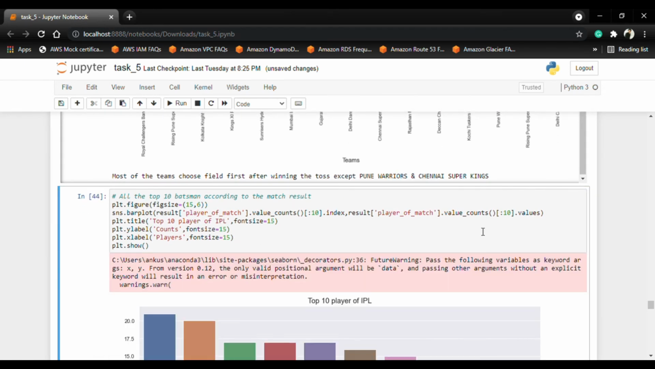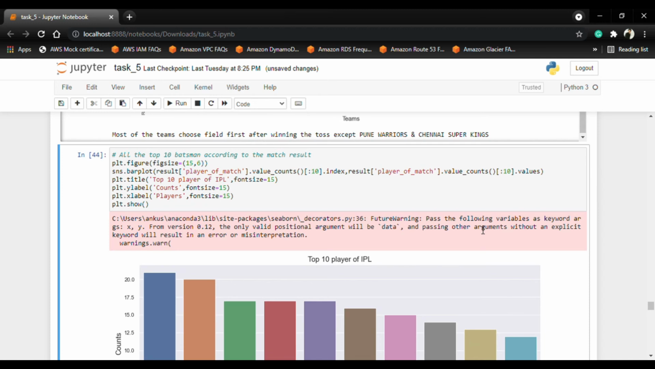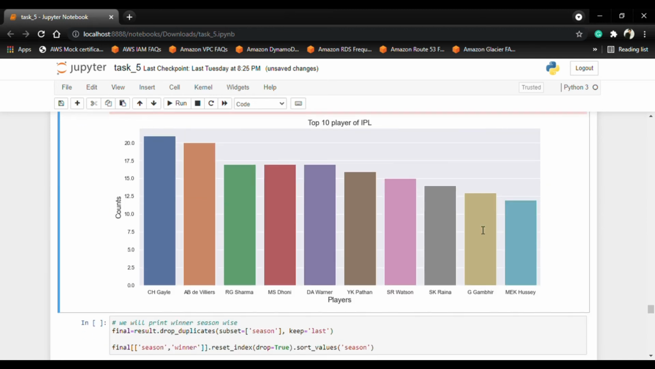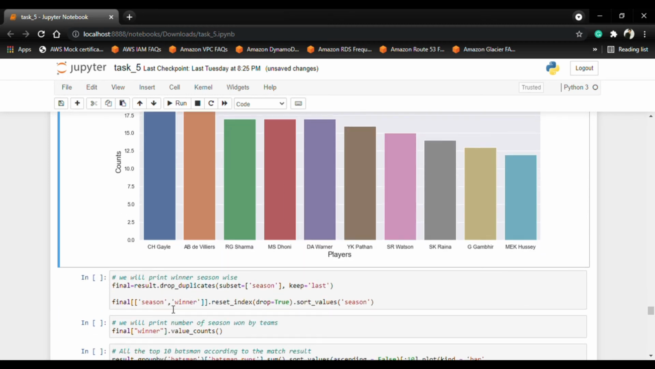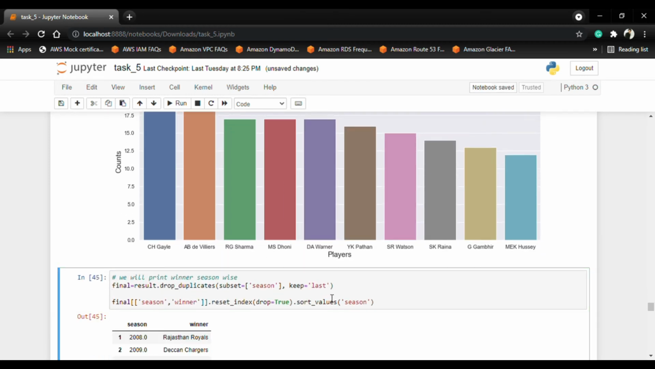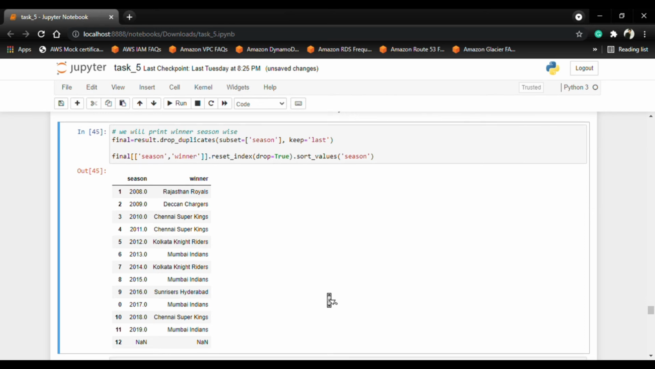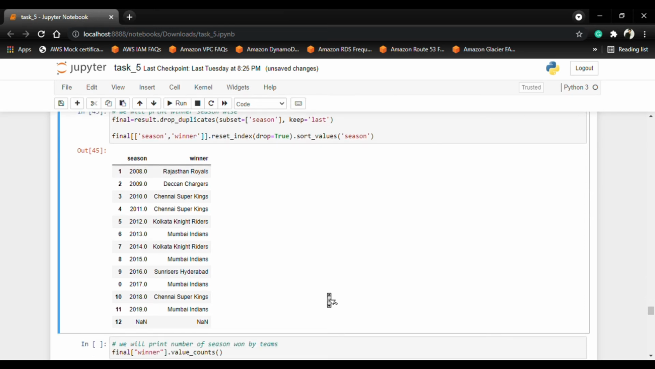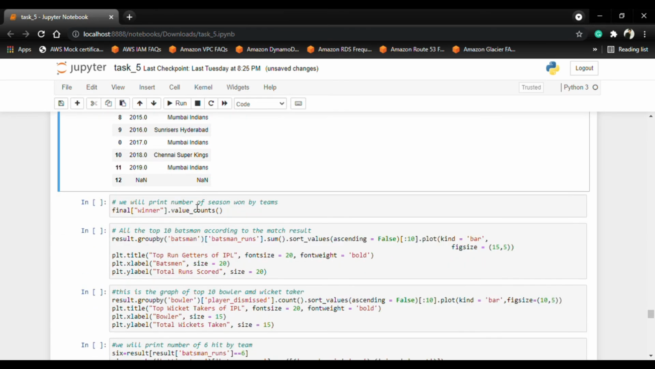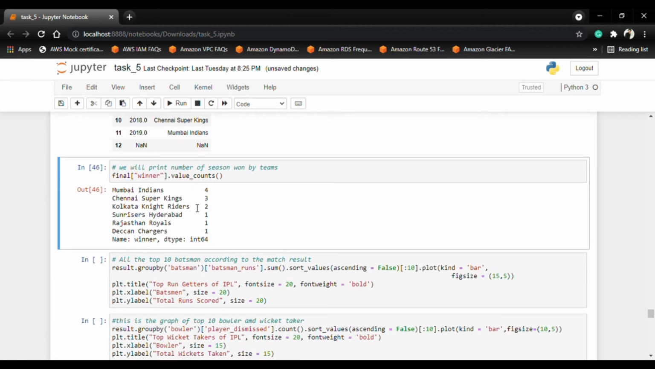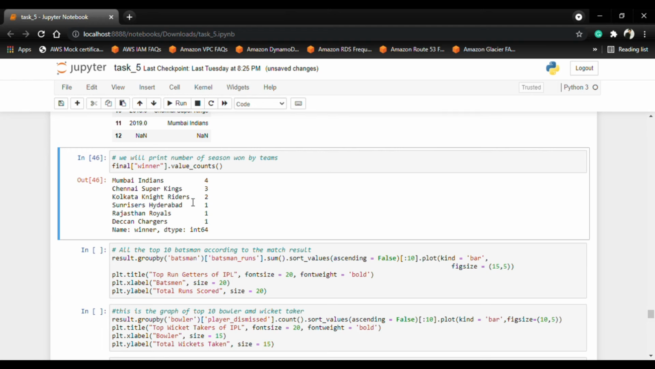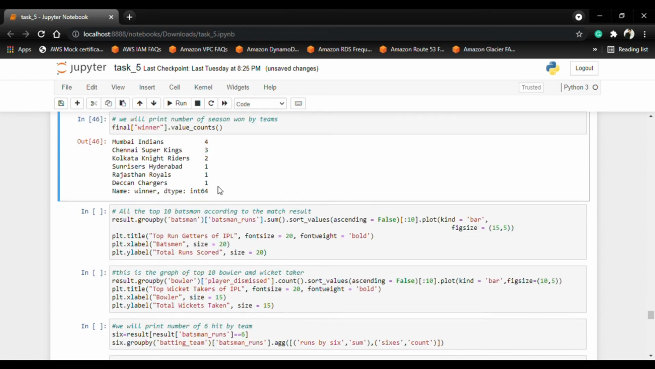This is all the top 10 batsmen according to the match result. So the top player of IPL, Chris Gayle, is having the first rank, and now we are going to print the winner season wise. So this is the winner according to the season. In this cell we will print the number of seasons won by the team. So Mumbai Indians won the most, 4, and Kolkata Knight Riders is 2, and the Chennai Super Kings is 3.